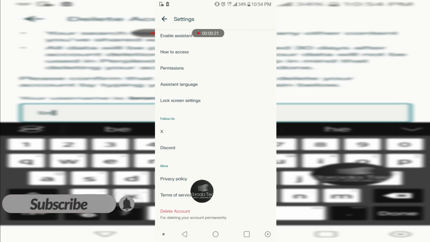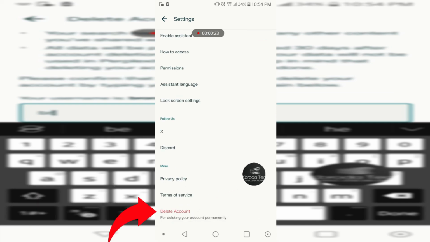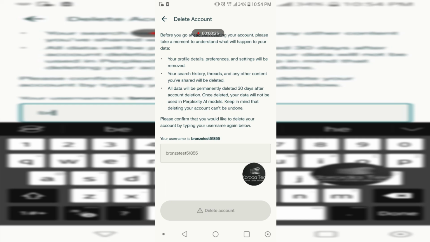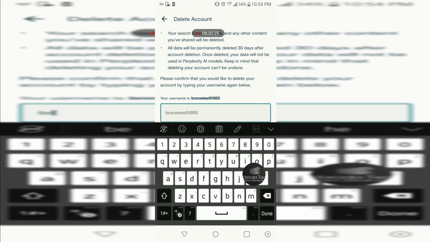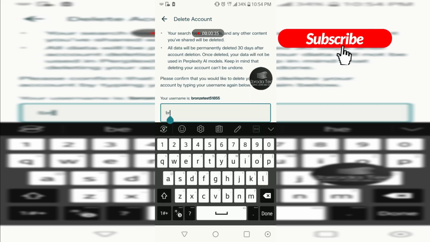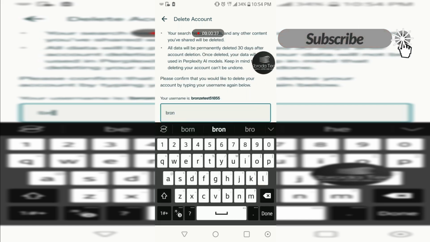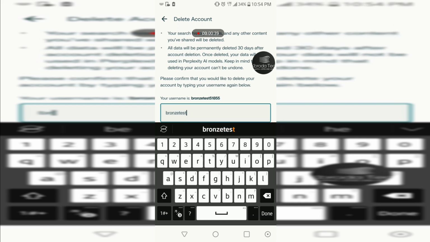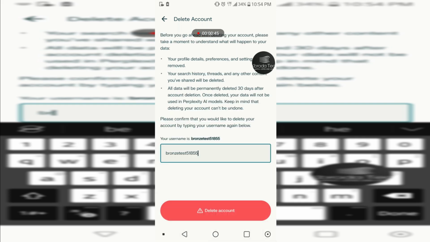And at the bottom, you can see delete account. So you just need to tap on the delete account there. And you can see your username and everything. You just need to enter your username there. Just need to enter it. I'm just finding it lazy to do that, but let's do it for tutorial purposes. Test 51855 and it should show here. And now the delete account shows, and now you tap on that to delete your account.